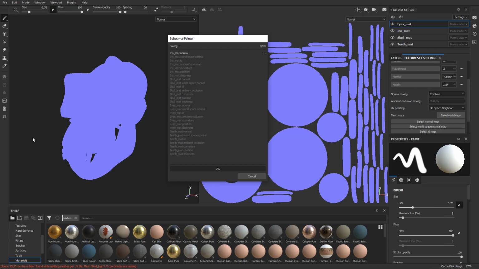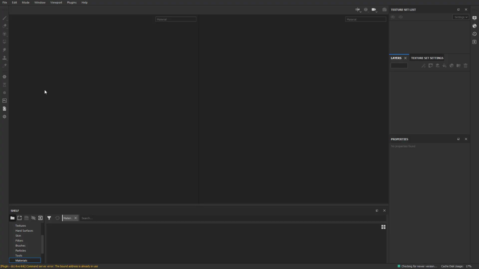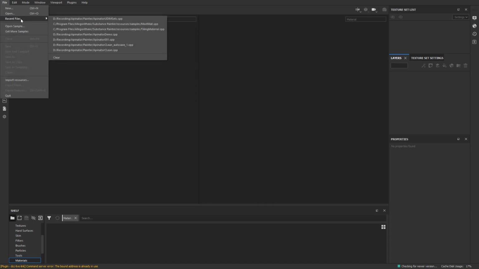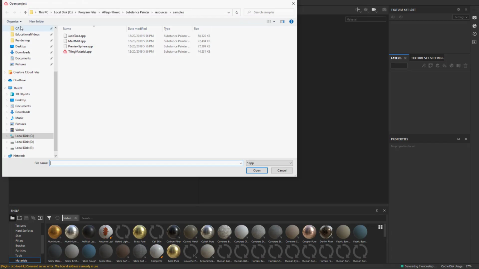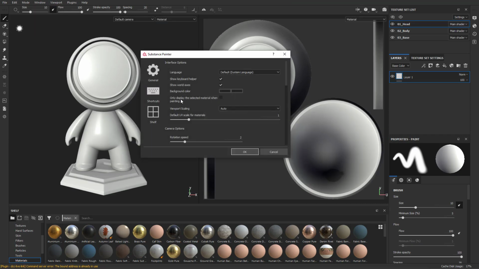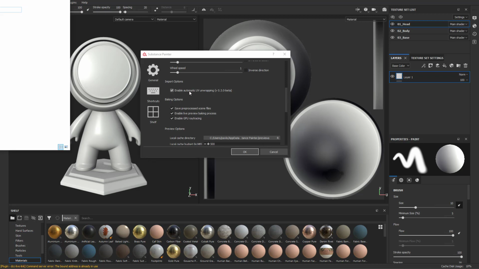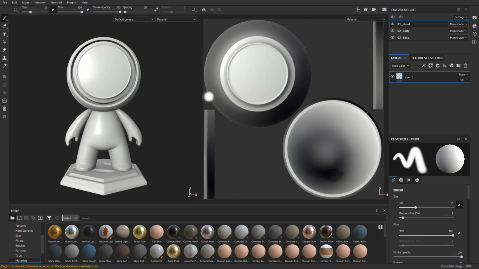And when it does bake, this is under the options. I'll launch another Substance Painter while that's working. I can open a sample in here, and we'll just do meat matte. If you go into edit settings, and you scroll down, you see this baking option, save pre-processed scene files. Oh, and also here's enable automatic UV unwrapping if you want that turned on, which you probably do, unless you want it to give you a warning instead of just laying out UVs.